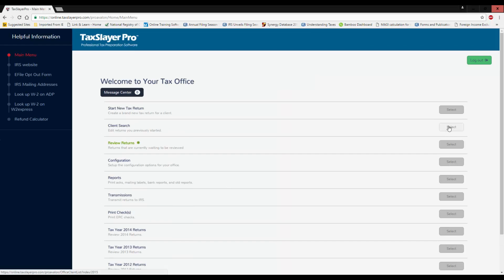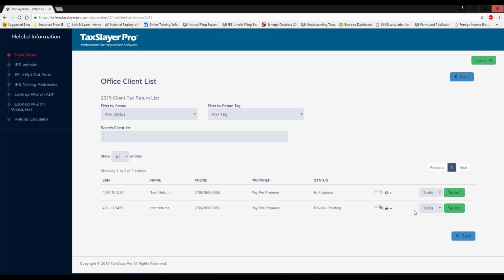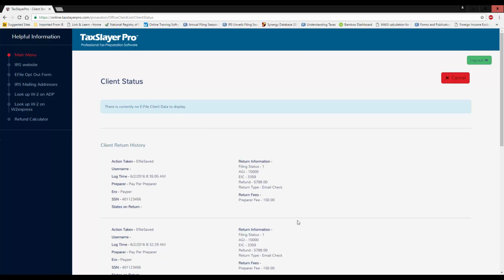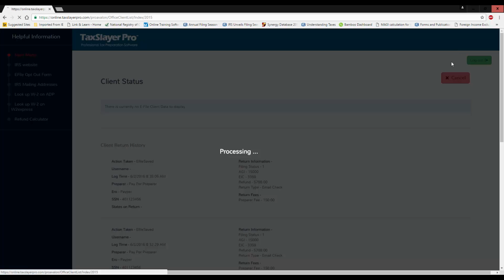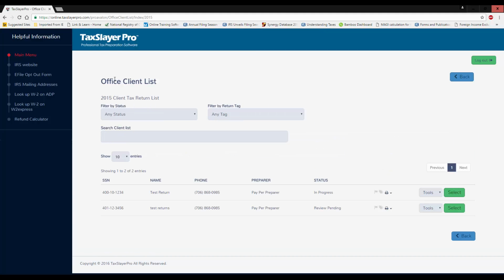Also, from your Client Search, if you click on Tools and Client Status, it'll show you the client return history. This is where you've accessed the return. And it'll also display if it's been accepted or rejected. On your client search page, you can also print the tax return.